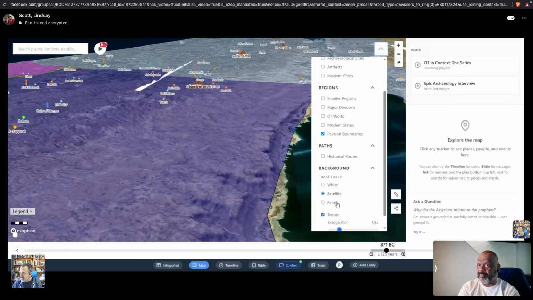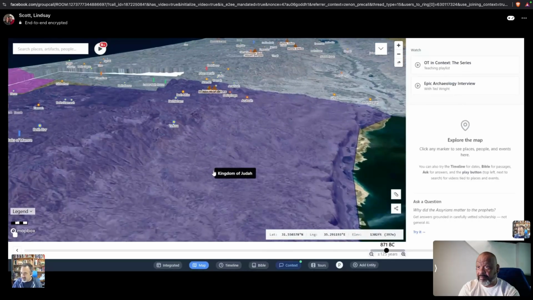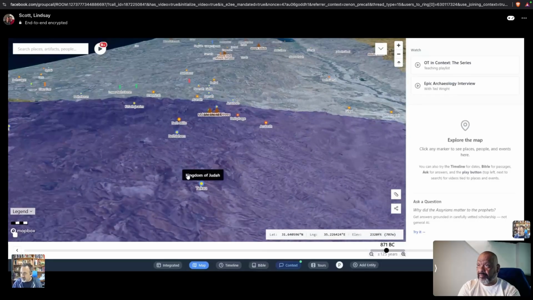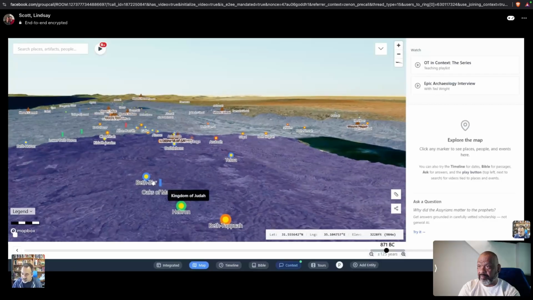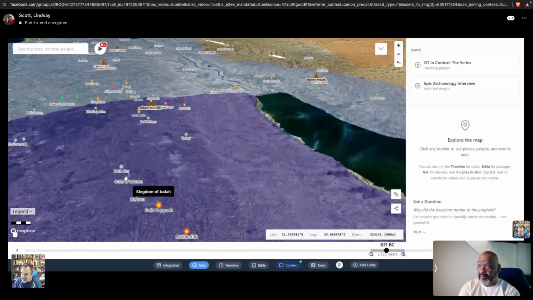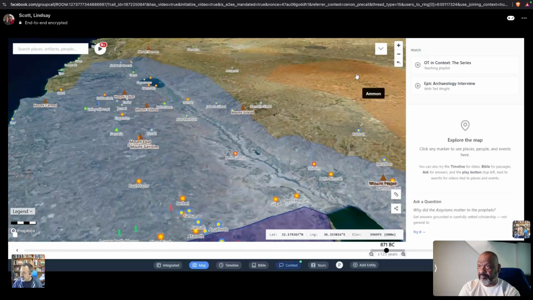And under this, you can exaggerate the terrain more. This is obviously way more than reality. This is double the reality, but it makes the terrain pop a little more, so you can understand where the different mountains were. Here's the Oaks of Mamre, where Abraham meets God. It just makes it a fun way to look at all this stuff.